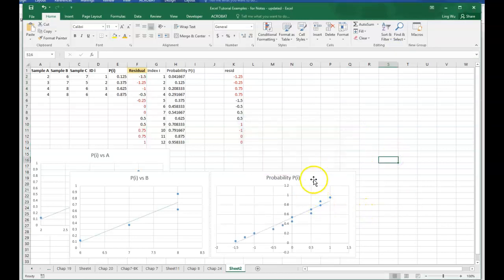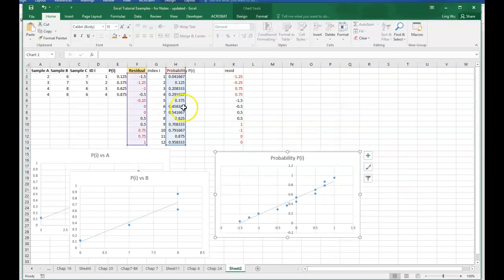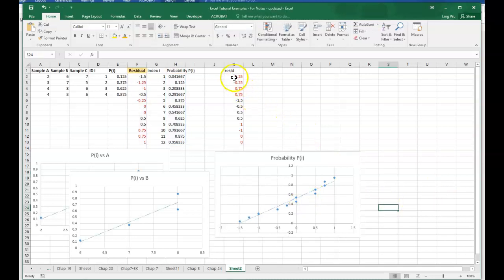And you can see my probability plots. Remember, I select these columns and these columns. I do the probability plots, and this one gives us a very close fit. All the data points are very close to this line. There is another plot, but it is not really quite as good.